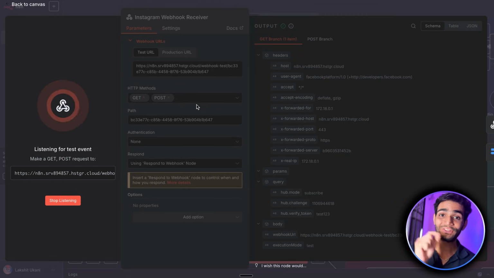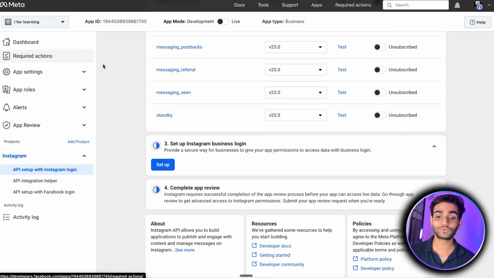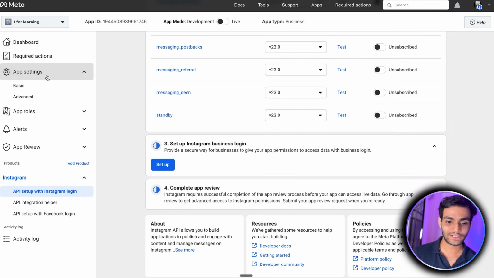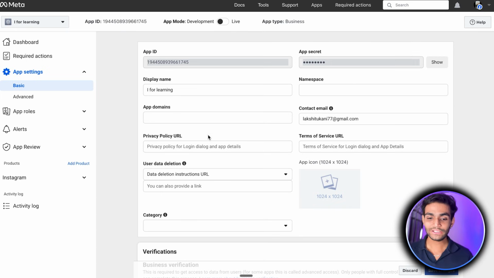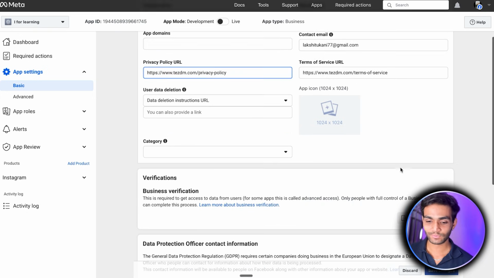I forgot one thing over here, which is very crucial. That's the reason I am making this video: we have to make our app mode live. To make our app mode live, we'll go to app settings, then basic. Now you have to provide the privacy policy URL and the terms of service URL. You can provide these from anywhere. You can go online, create them, and paste them over here. It's not a big deal. I'll be providing them from my website, which I have. Once you provide the privacy policy and terms of service, come over here and save it.